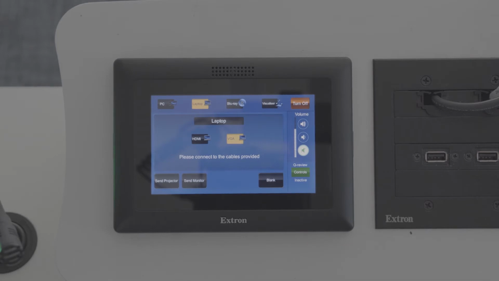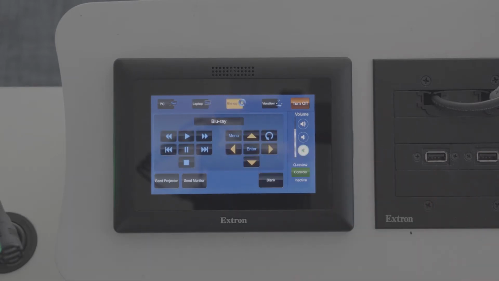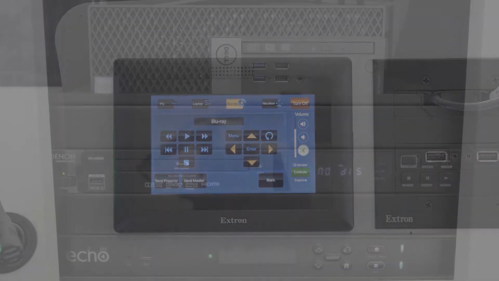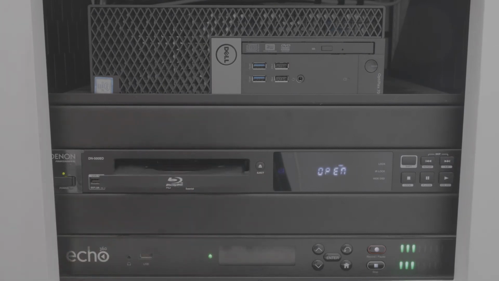To use the Blu-ray player, press the corresponding button at the top of the screen. You will then be presented with the playback and menu keys for the Blu-ray player. Then press the Send Projector button to send the image to the projector, and then press the Send Monitor button to send the image to the monitor. The Blu-ray player is located in the cabinet below the desktop.